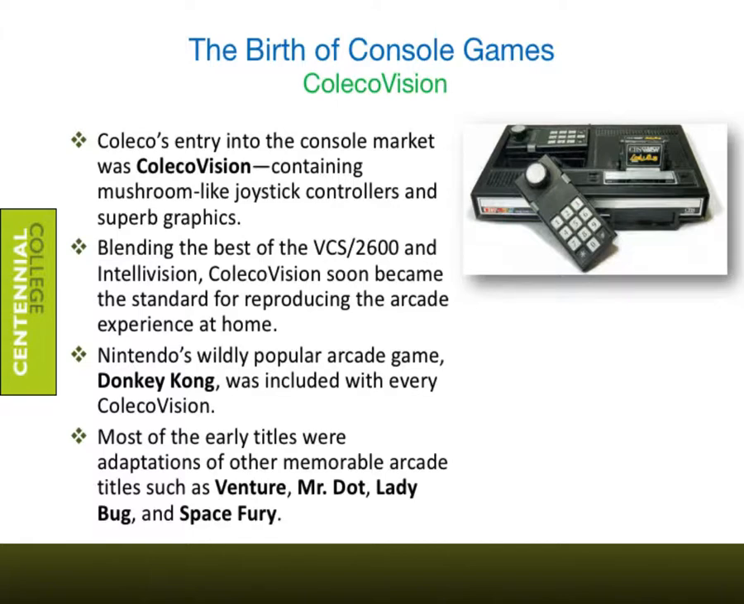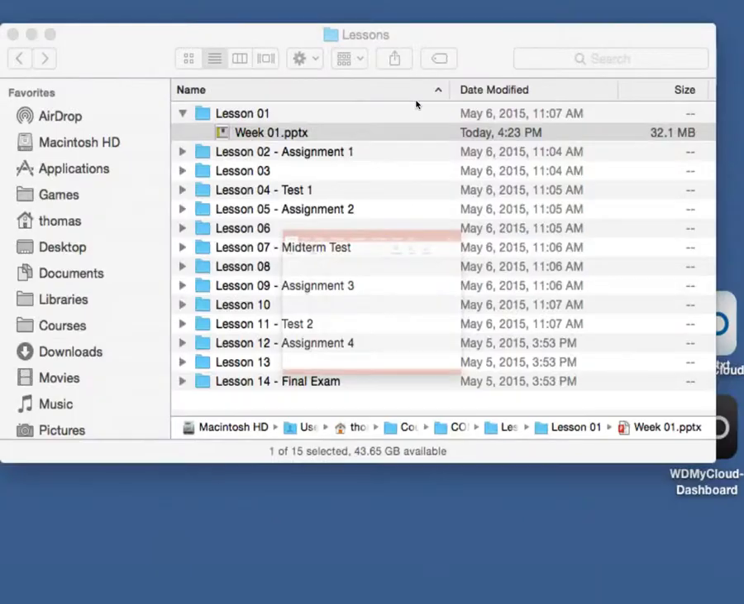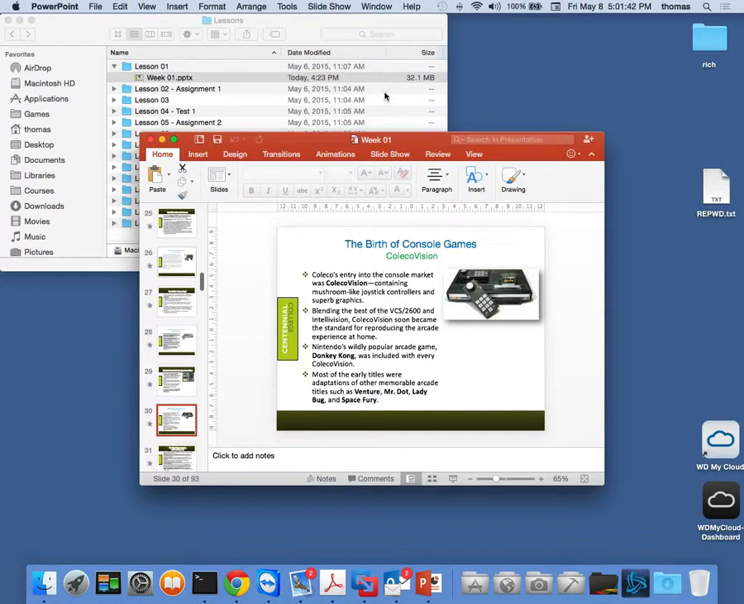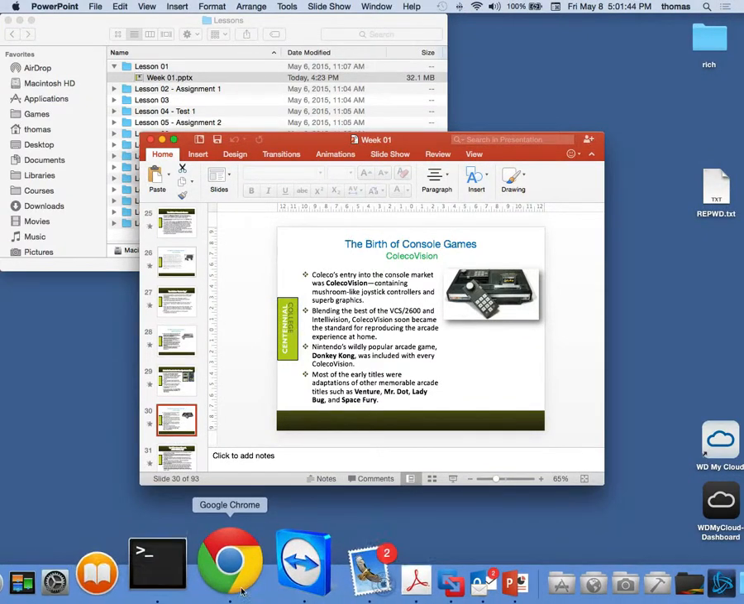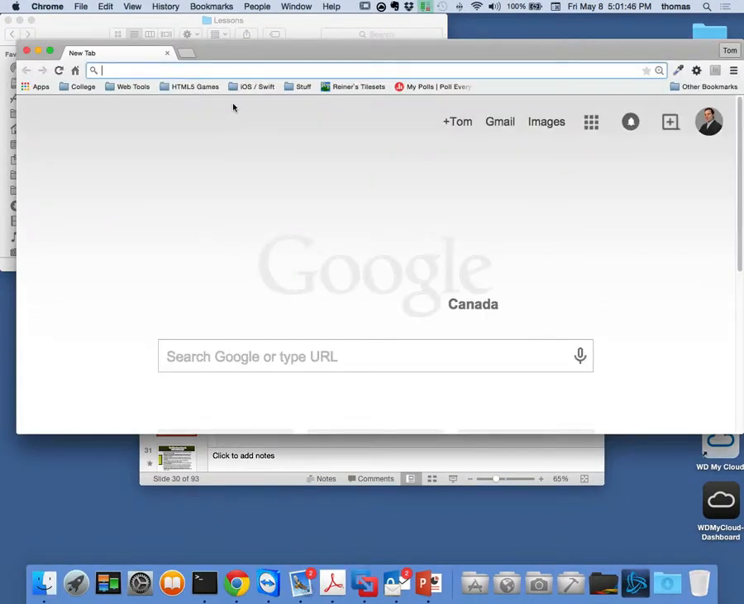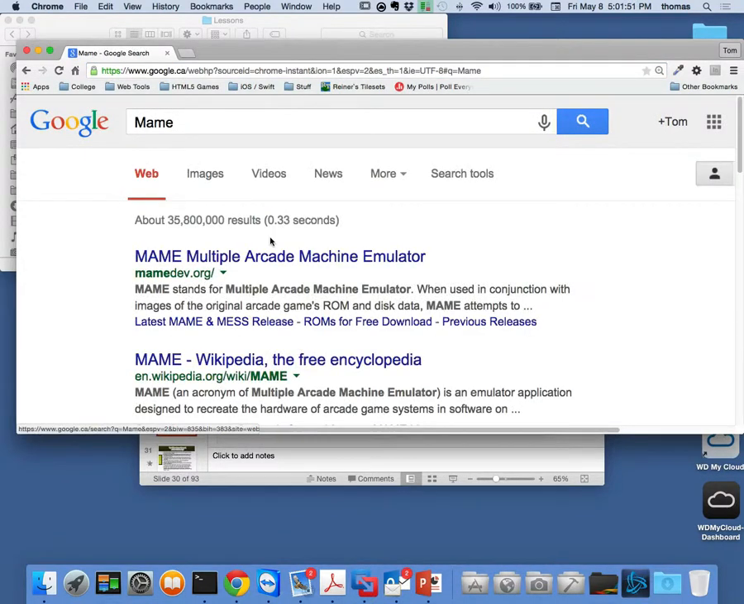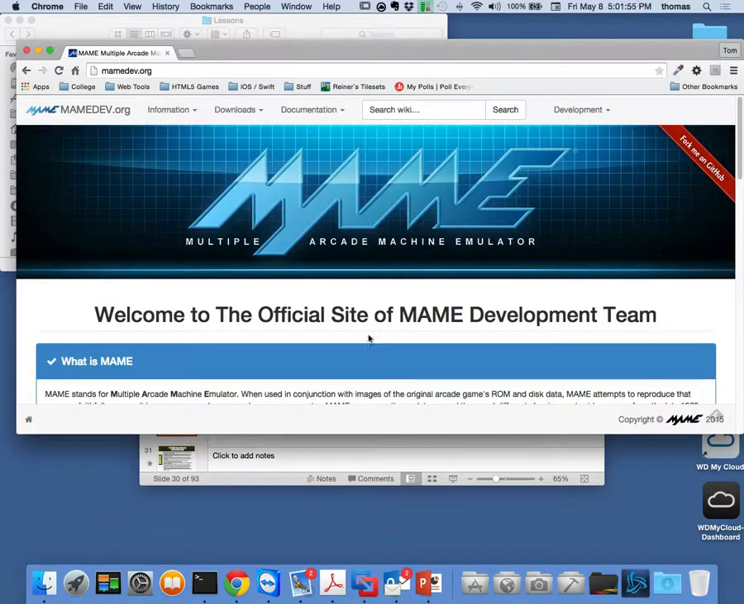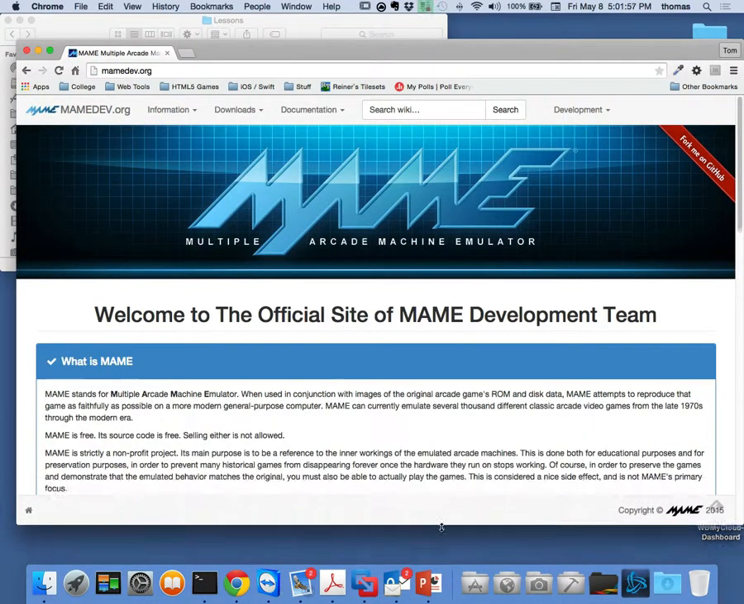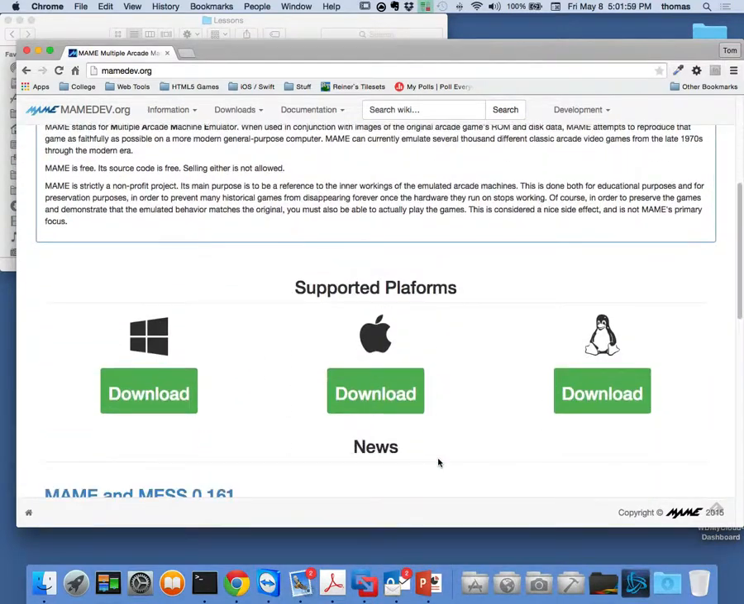You can actually download, if you want to really play some of these old games I talked about last time, take a look at this. Actually, I'll take you to the site right now so you can see what I'm talking about. You can go to download something called MAME, right, which is Multiple Arcade Machine Emulator. You can download it for both PC and Mac. It's even supported on Linux these days.